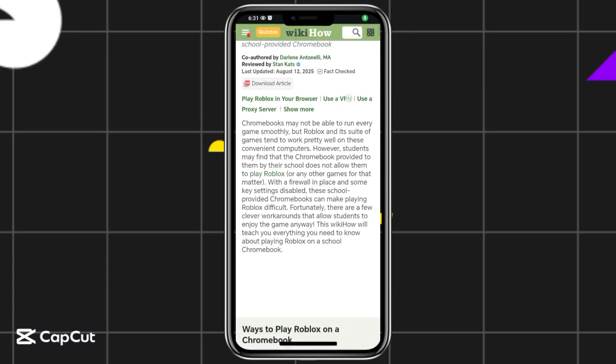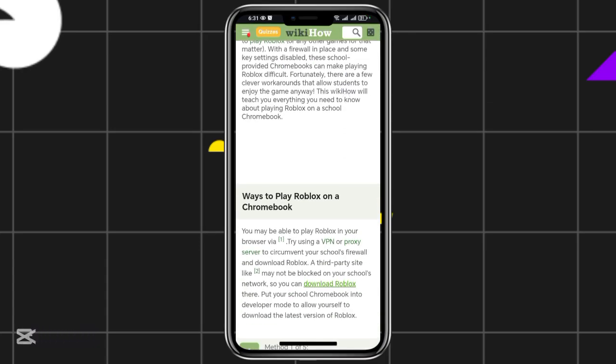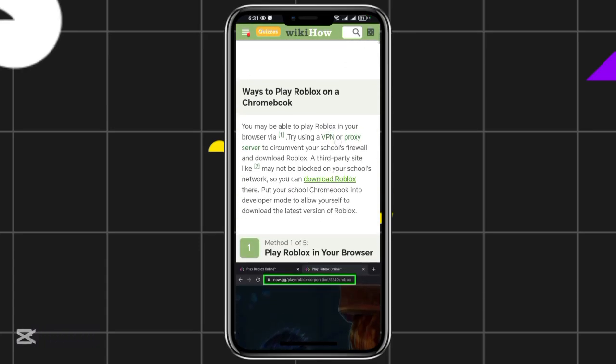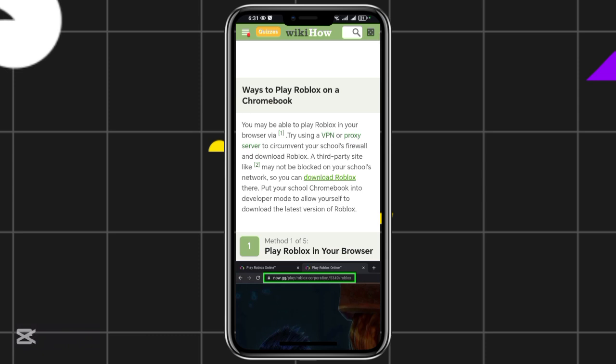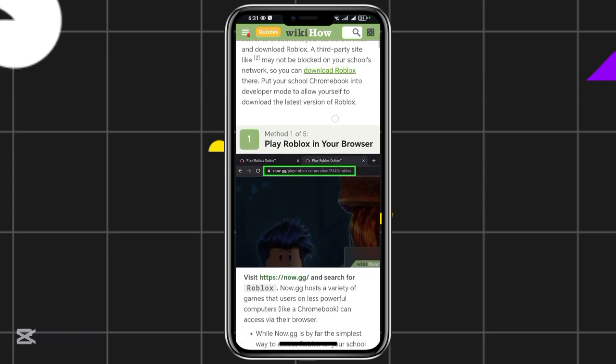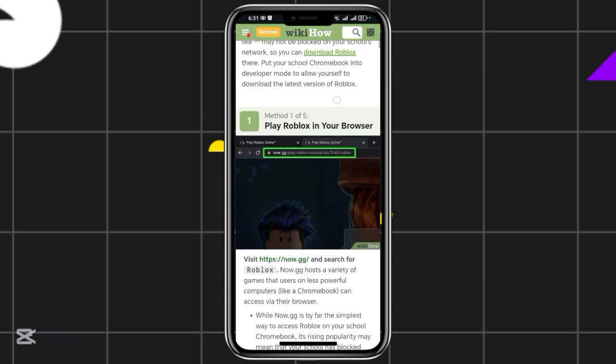YouTube channel. In this video we shall look at all the ways of how to play Roblox on your Chromebook and also how to download it. So step number one, we shall look at the web browser method. So these methods will play and download Roblox without using Google Play Store.